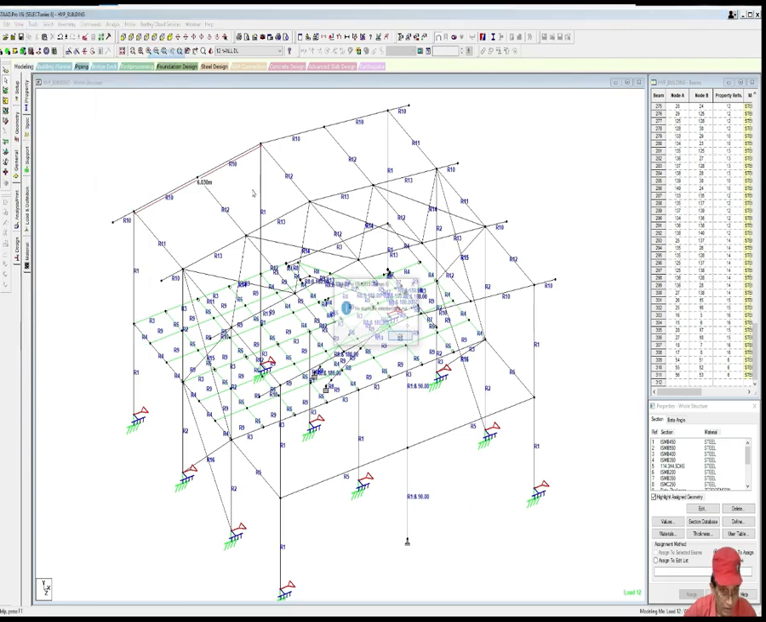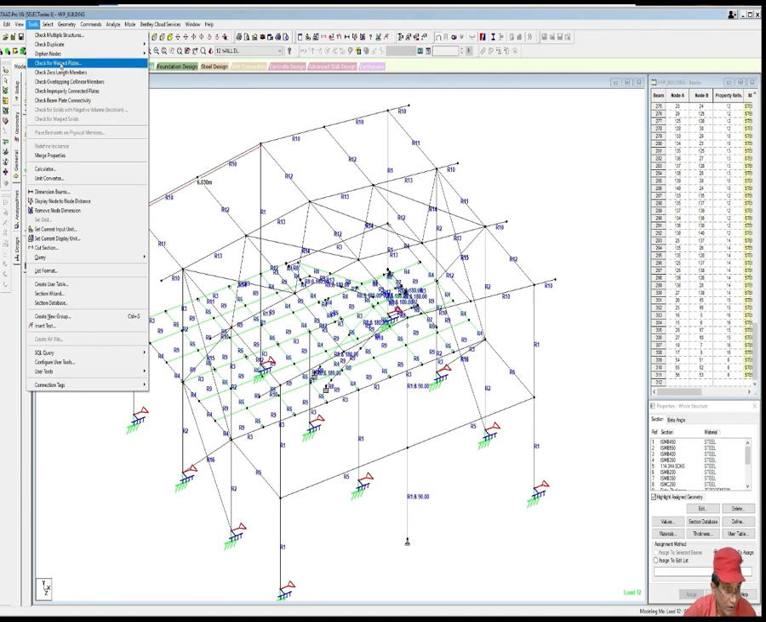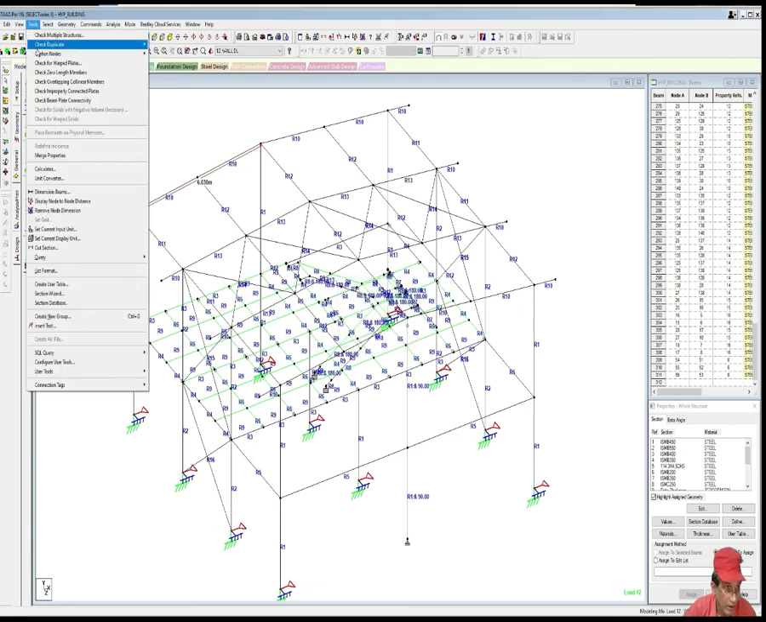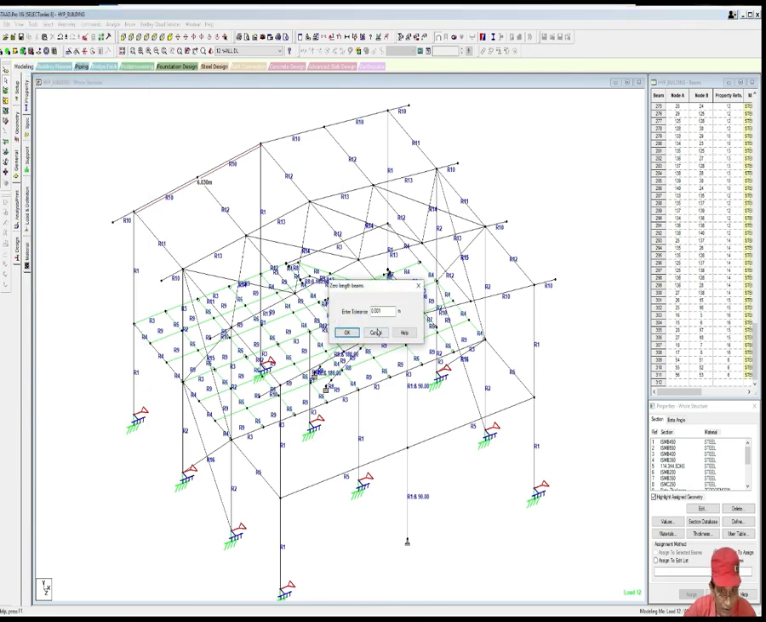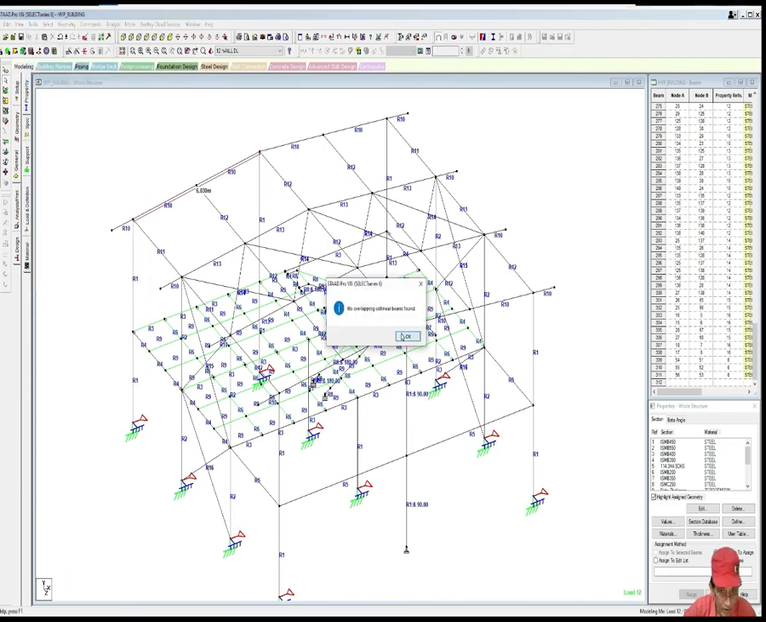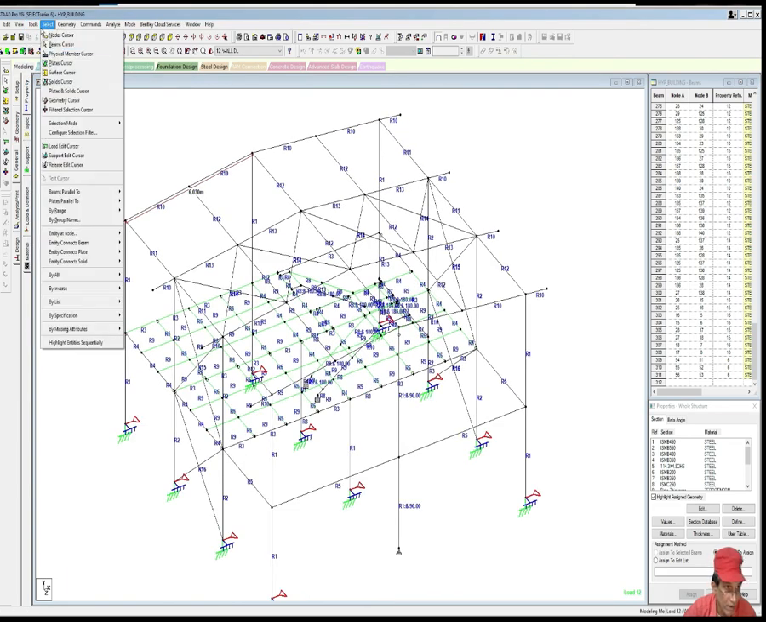Check for duplicate members, no duplicate members. Tool, check for orphan node, highlight, no orphan node. Select, check for zero length member, no zero length member. Tool, overlapping collinear member, no overlapping collinear member.